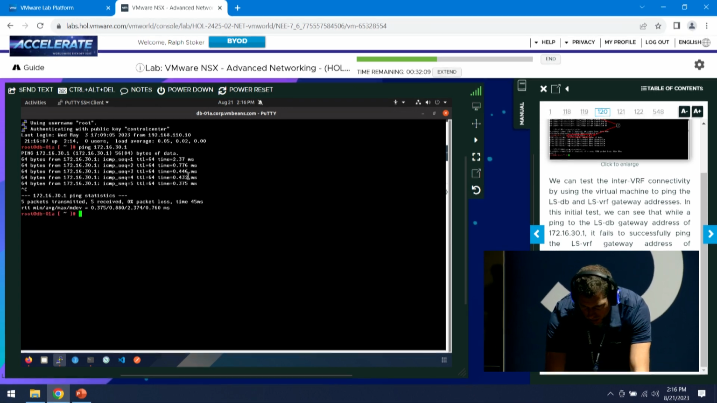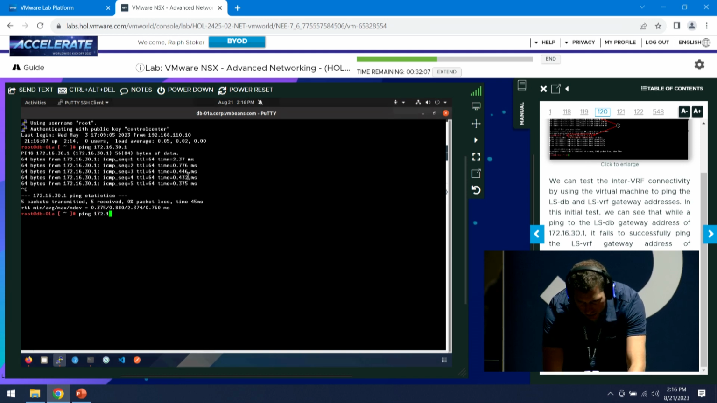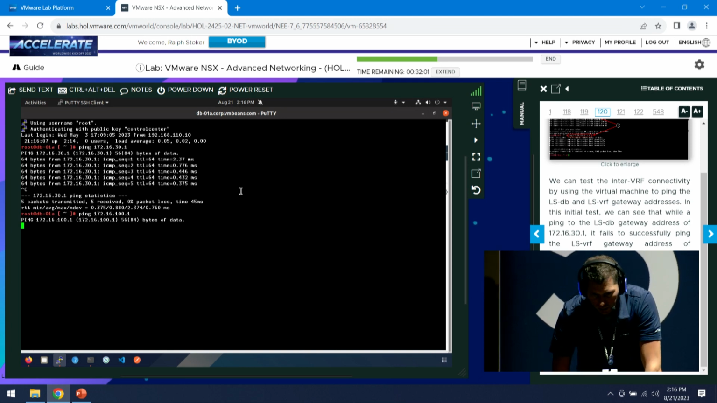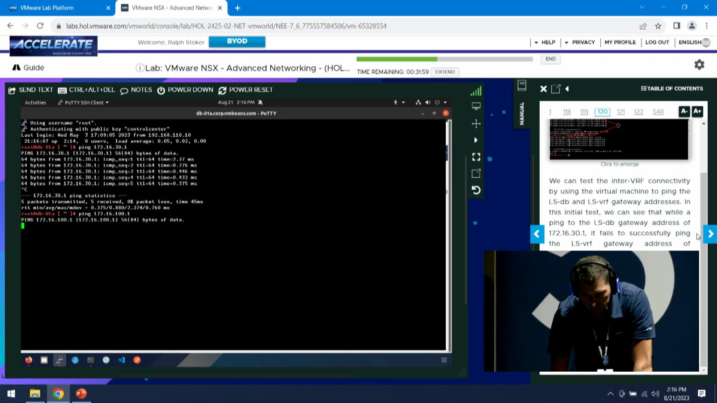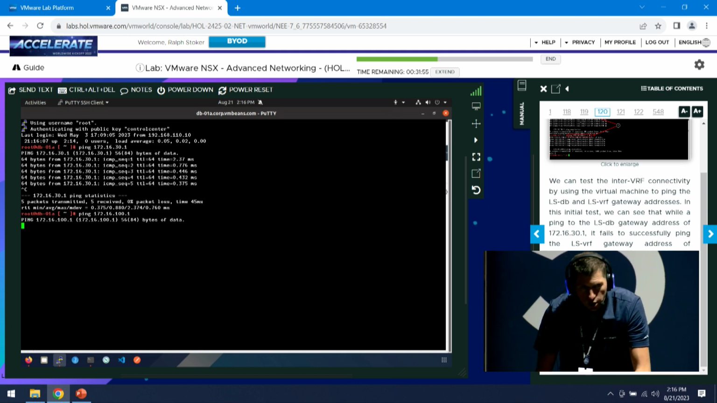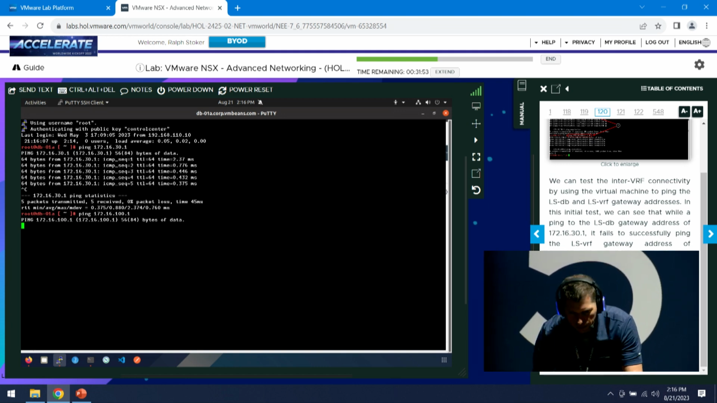So now let's try pinging 172.16.100.1. We do not get a reply. That's what we expect. We should not get a reply from that because we haven't actually established the route leaking, the inter-VRF routing.